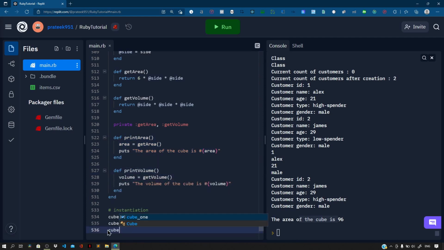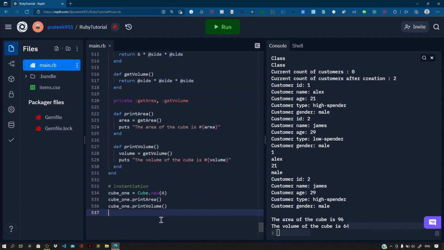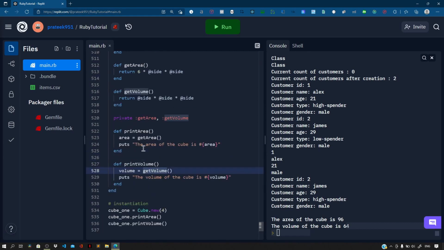So here I can say cube1.print_volume and let us run the file. Okay, so now we are getting the volume of the cube is 64. So we are passing 4 to our cube1's side, and then we call the printVolume method. Then we call the private method getVolume. It internally gives us the volume by computing side into side into side, returns that, stores the returned result right here on line 528, and then prints the volume of the cube.